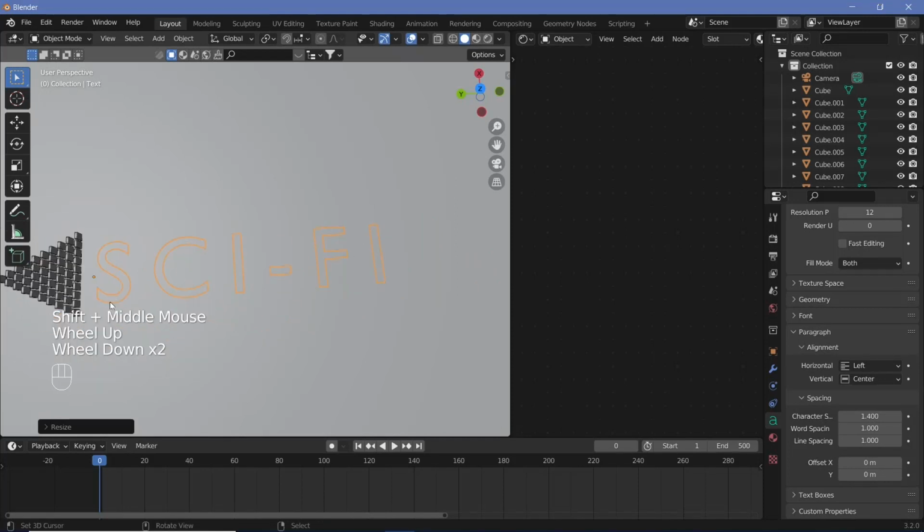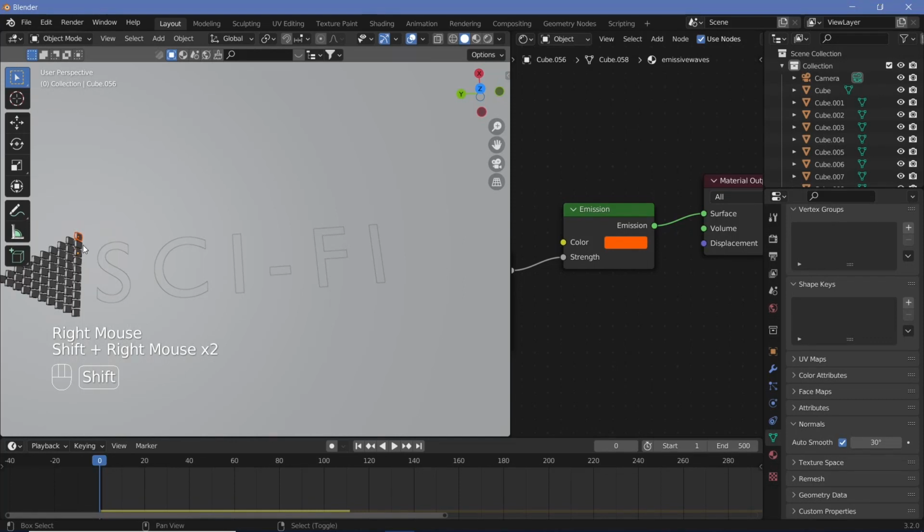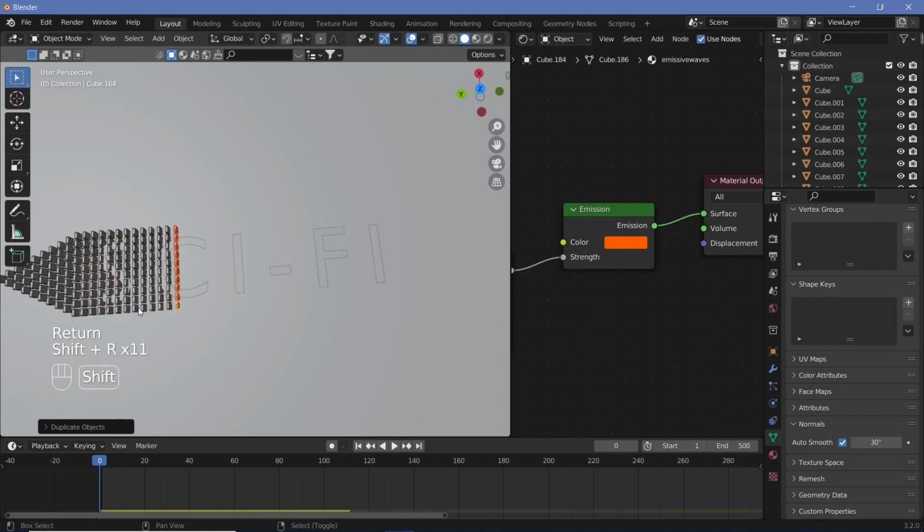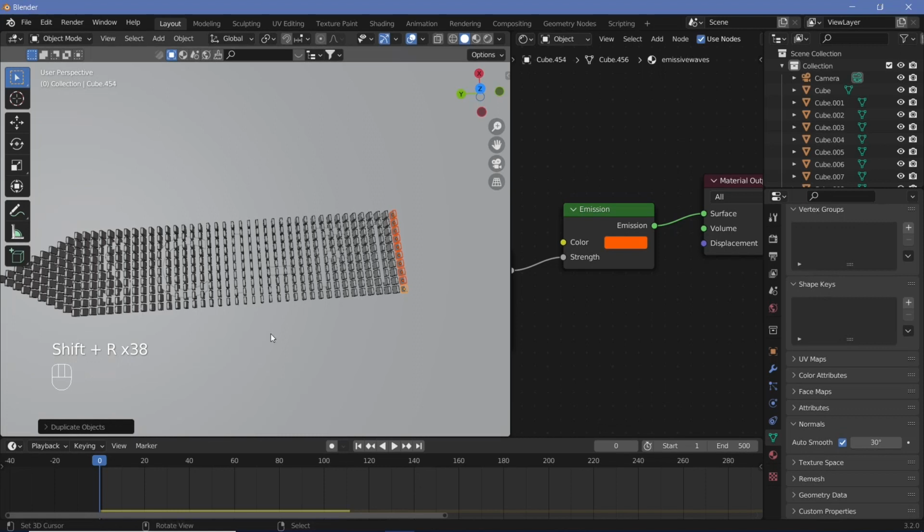So we need all of this to be covered. So now let's go ahead and just select our last row, and then Shift D, Y, minus 1.5, and then Shift R till the entire sci-fi is covered. And there we go, the entire sci-fi is covered.